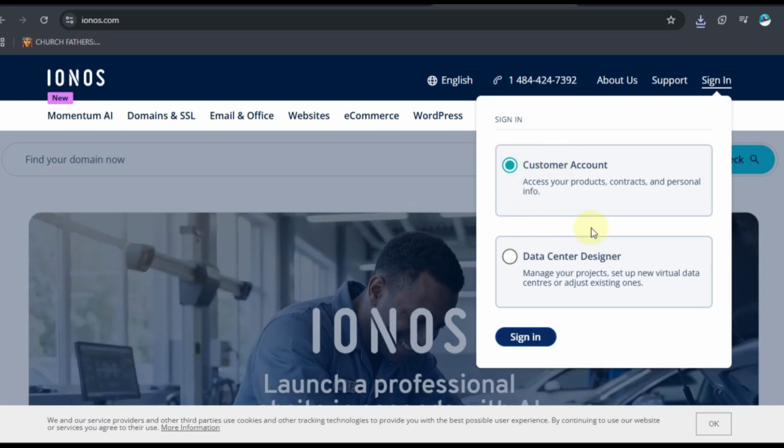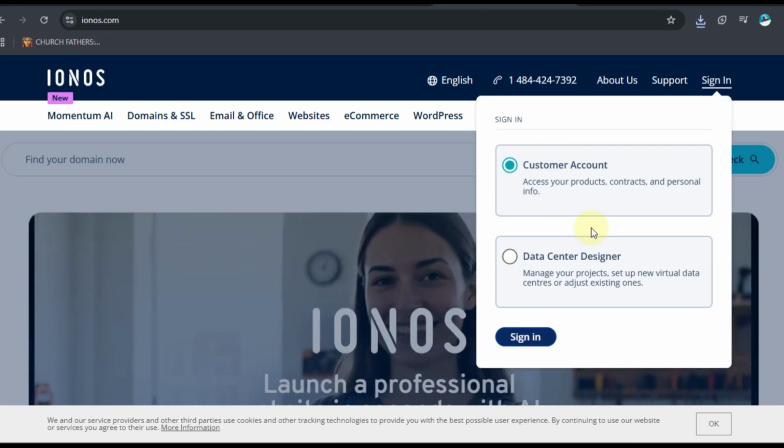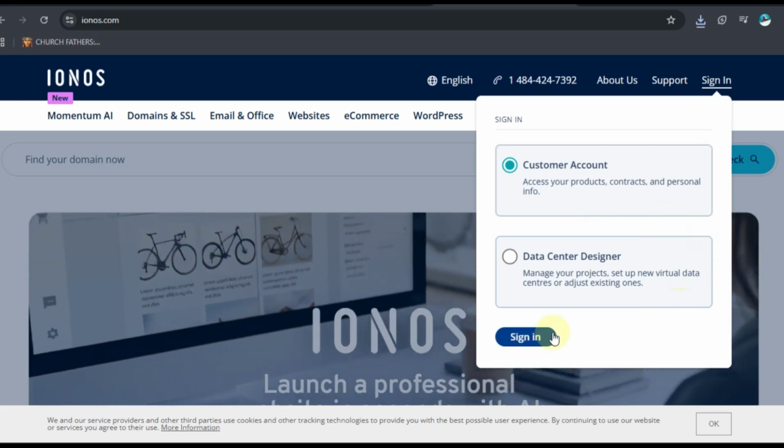Now you'll encounter another sign-in option. This might seem a bit redundant, but think of it as double confirmation that you're on the right path. Click on Sign In to proceed to the next crucial step.